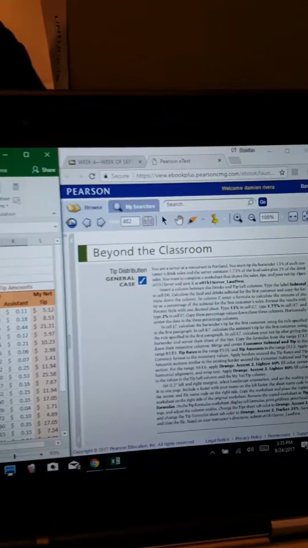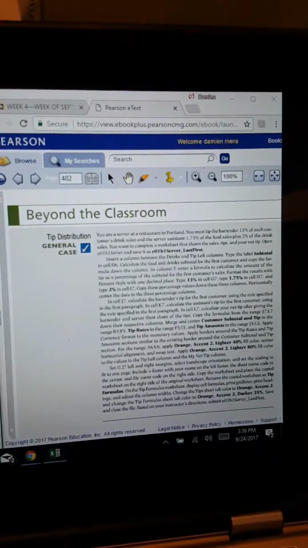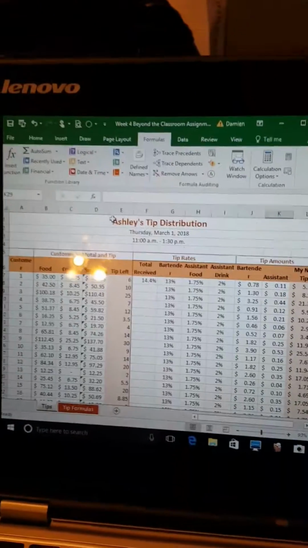I'm here to present to y'all some of the ways to complete the week 4 assignment from the Beyond the Classroom portion of our textbook. I can't pack in everything in 4 minutes that's listed on here, but I'm gonna do the best that I can. So the first part was to insert a column between drinks and tips.